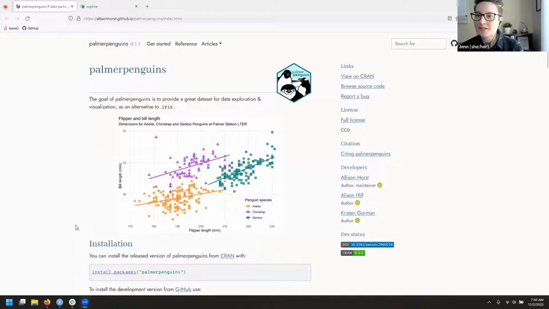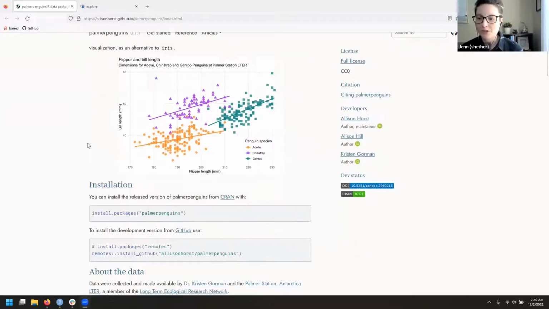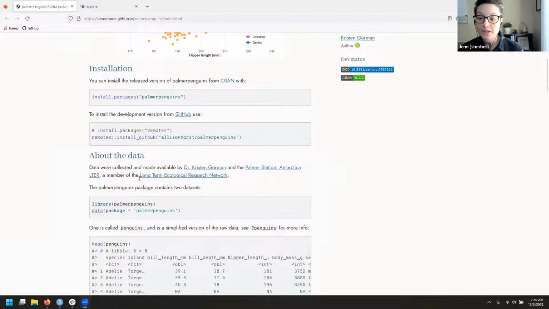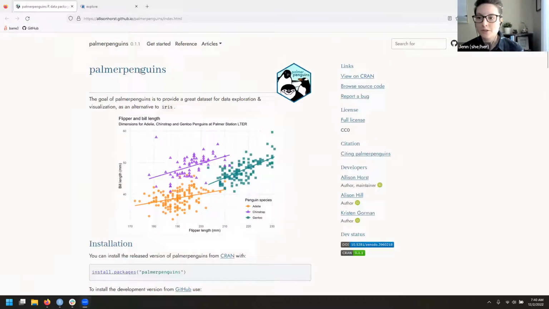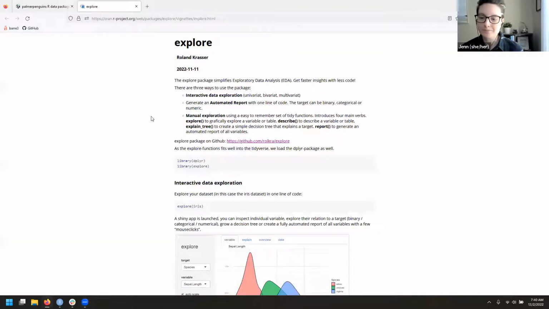Let me share my screen. All right, so we've already seen this data set, the Palmer Penguins data set, the data that we were just looking at. It's information about penguins at the Palmer Station in Antarctica, and it was collected by Dr. Kristen Gorman. I'm going to be using an R package that allows me to read it in, called the Palmer Penguins package. Another package that I'm going to be using is the Explore package. And we'll see how it works in just a second.